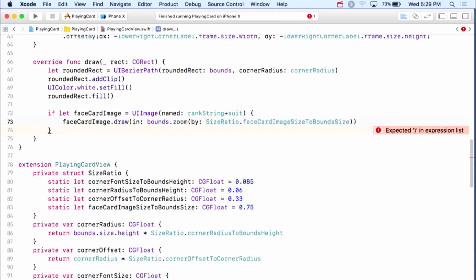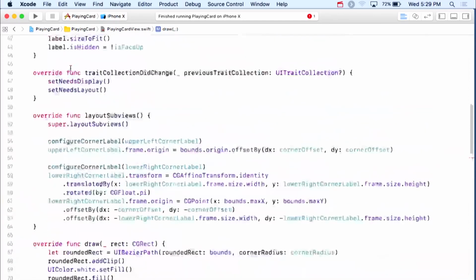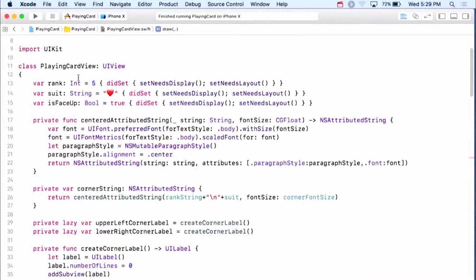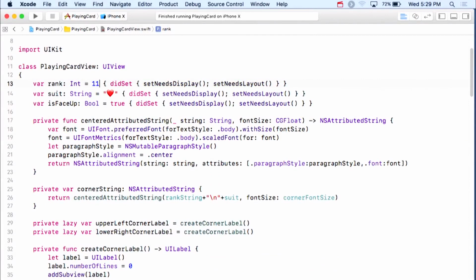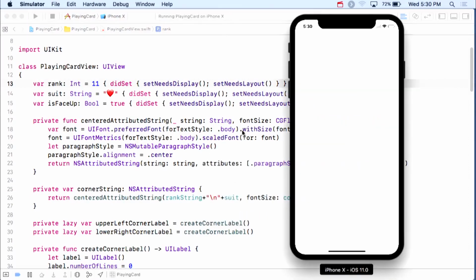And that's it. That's all you need to do to draw images. Really easy to get them by name and then just draw them in some rectangle. So let's go change our card to be a face card. How about, let's say a jack. Okay, 11 is a jack. Make sure this draws, and it should be 75% of the size of our card here.